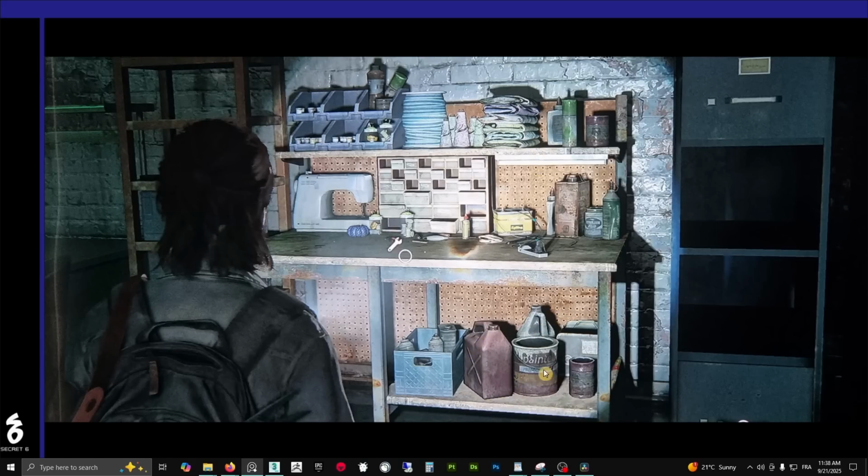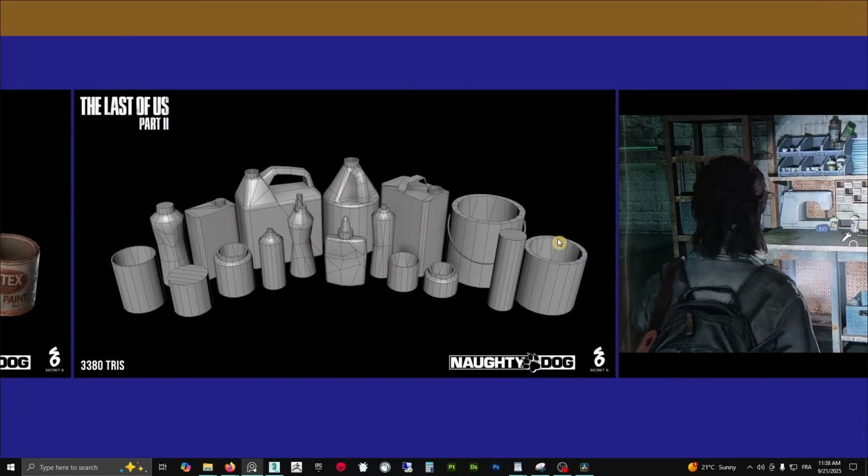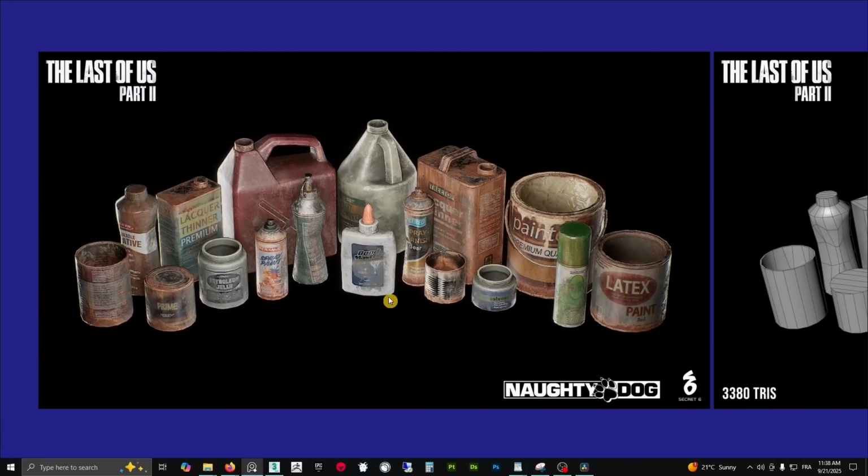So very nice assets, very nice. Look, the texture is doing the heavy lifting, and the modeling is really clean, really simple, really budget friendly, I would say. But look at the texturing, it's really doing an amazing job.